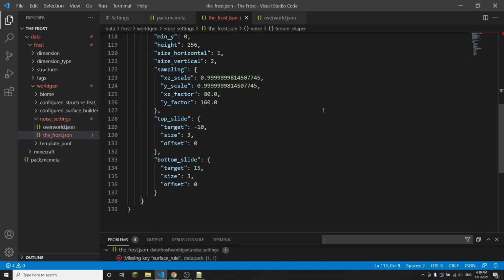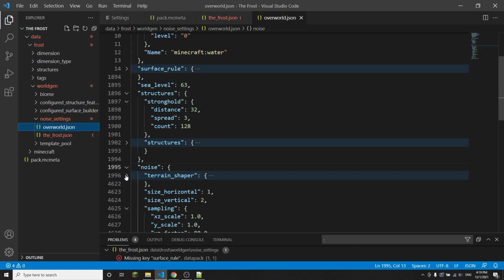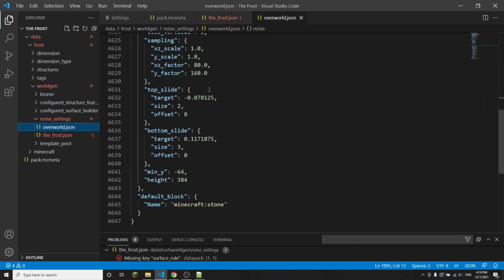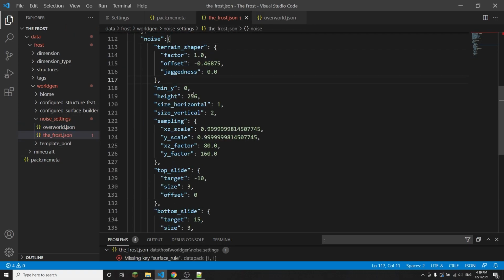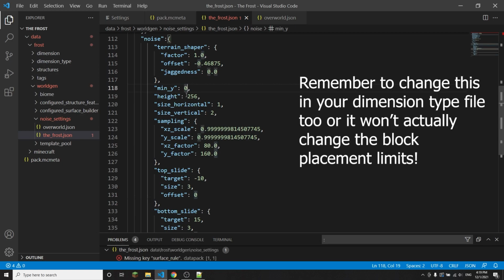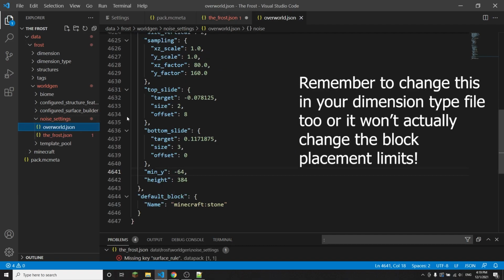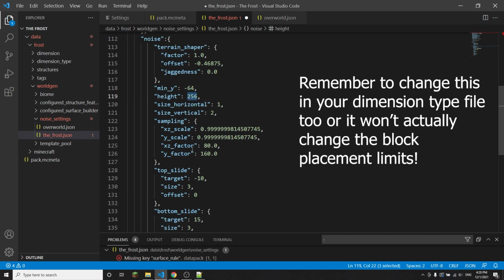One more thing that I thought I should maybe point out is that if I look into this overworld file, you can see that the default minimum Y and height have been changed. So I'm going to go ahead and do that in the frost. That will be negative 64 for the minimum Y, because the world will now go down to level negative 64. Then if I go back to the overworld, you can see the height is now 384. And so I will change the height to 384 as well.